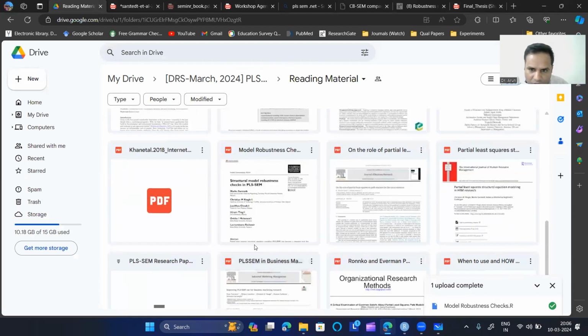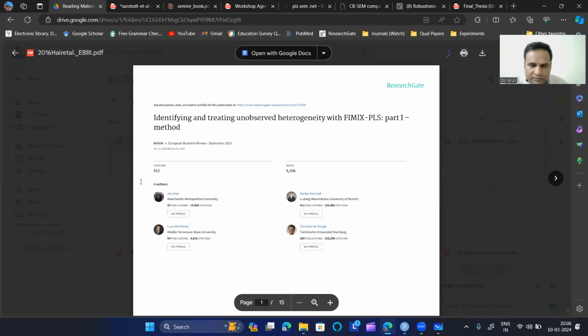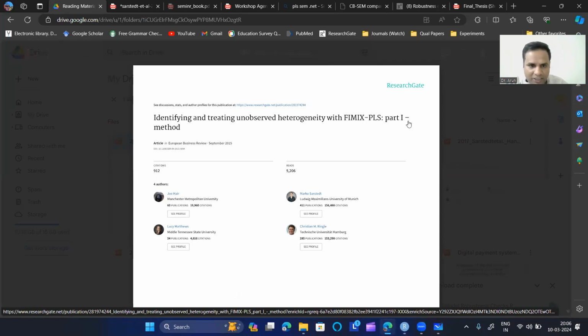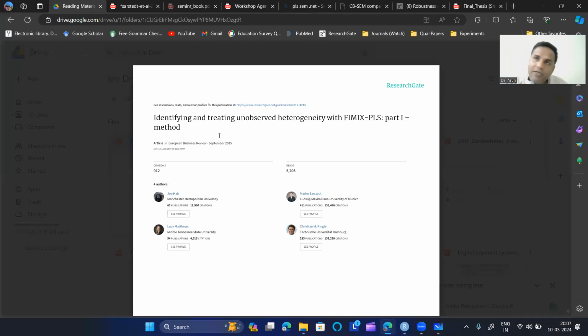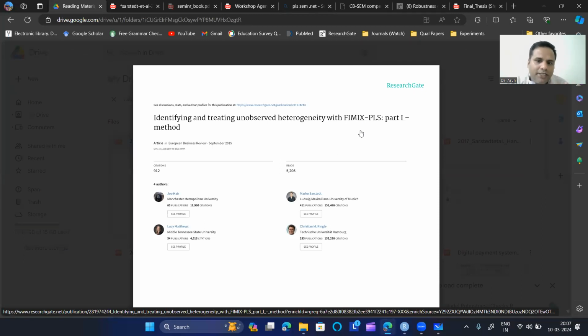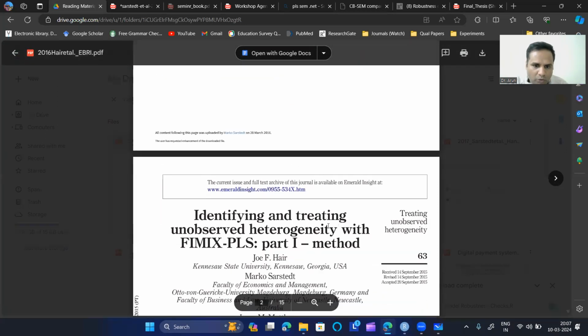Here, let me take this paper, a 2015 or 2016 paper. See this paper: Identifying and treating unobserved heterogeneity with FIMIX-PLS, part 1 method. If you see the Smart PLS software, there is one procedure called finite mixture. So FIMIX is a technique to identify unobserved heterogeneity in your data set. Again, this paper is written by Hair, Sarstedt, Ringle, all known people.